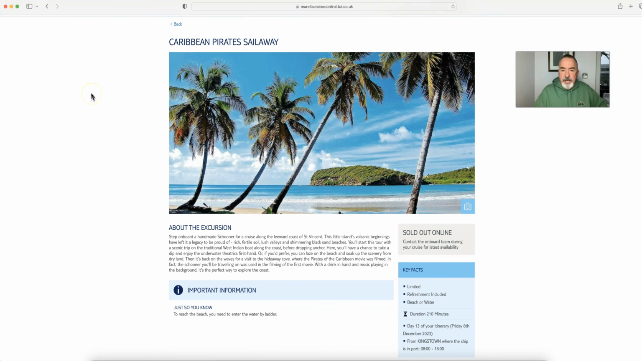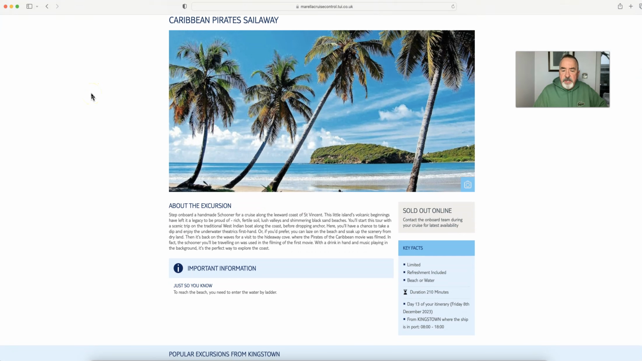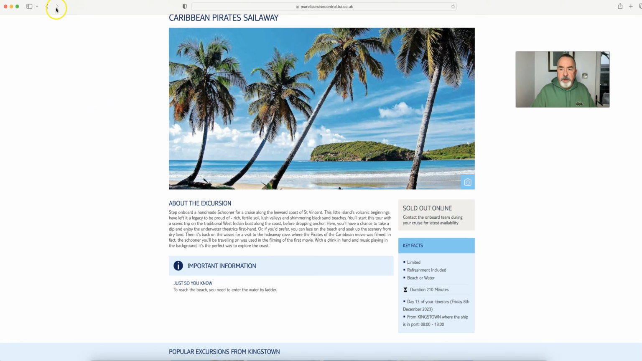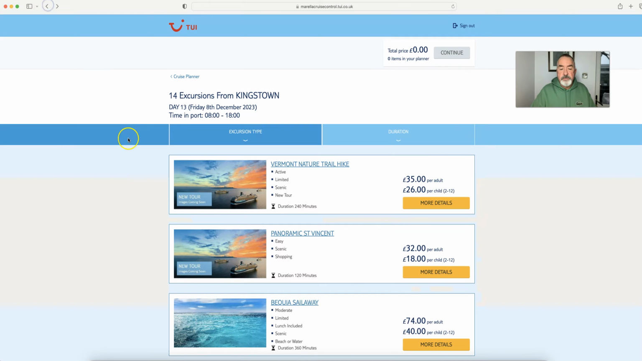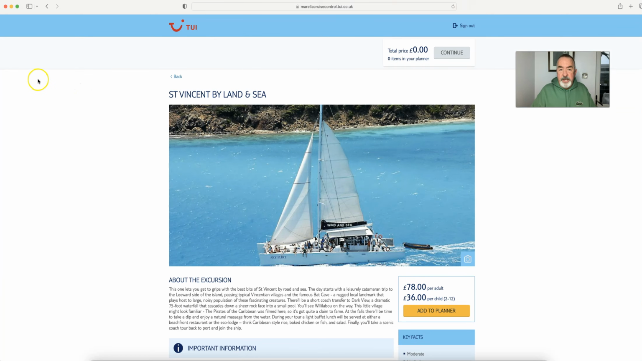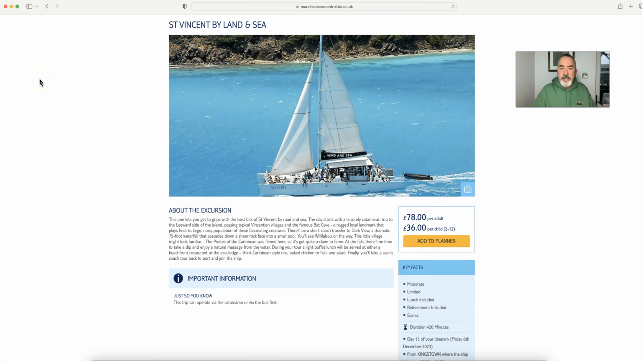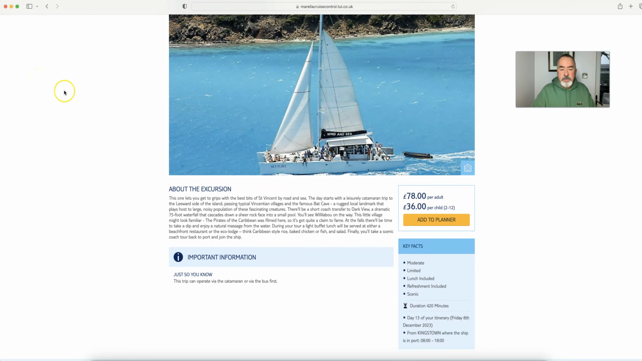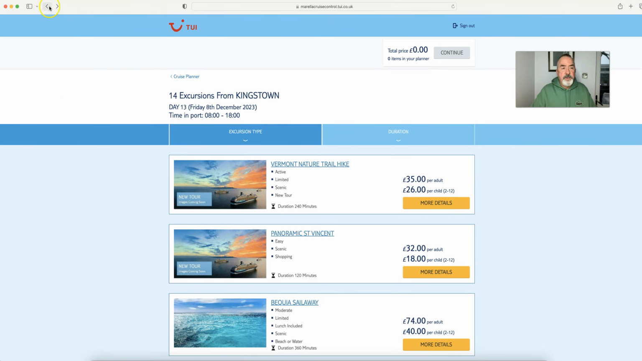Caribbean Pirates Sailway. This sold out first and sold out a long time ago. So obviously this is going to be popular because of the film Pirates of the Caribbean. So again, if you're interested in this one in the future, then you will probably need to get onto your planner early to get it booked. And finally, St. Vincent by Land and Sea. Always nice to combine the two. And that brings us to the end of the St. Vincent excursions.